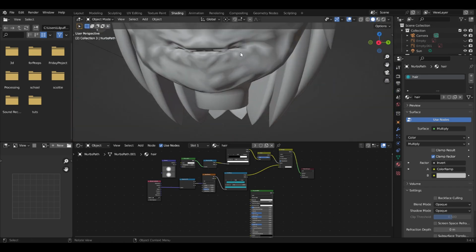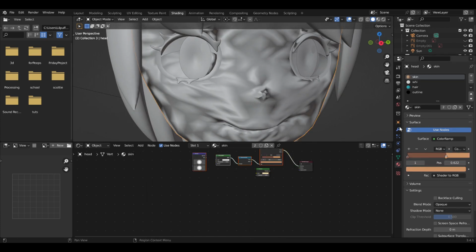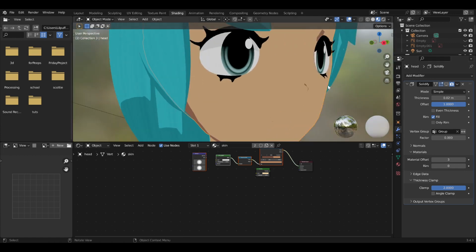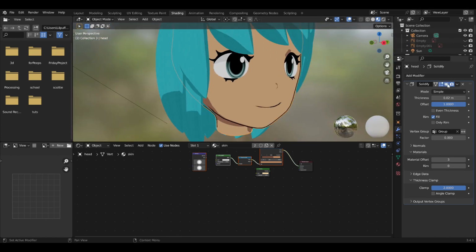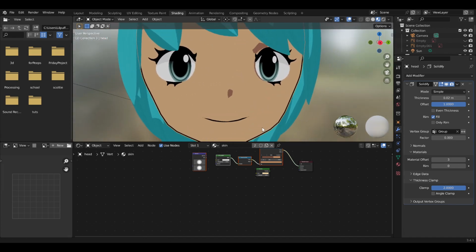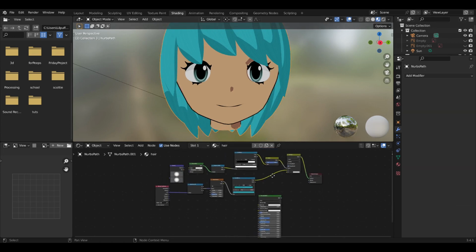So if you're wondering why it looks like this, it's because I have a solidify modifier on for the outline. So no outline, outline. No outline, outline. Yeah, it's a little particular with altered normals, but that's okay. Okay, let's go back to hair.